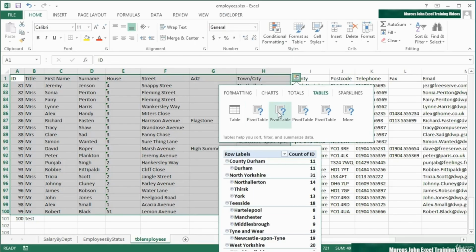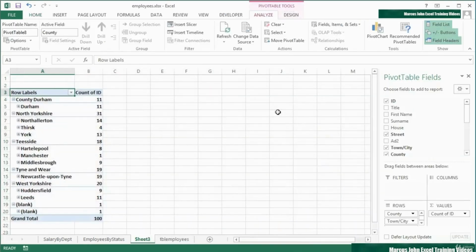I quite like this one. If I like that one, I click. It produces me a new pivot table in a new sheet, now called Sheet3. I'm going to call that County Town Breakdown. And that's actually counting how many people are in each county and then within each town within each county. So County Durham has 1 town, but North Yorkshire has 3, and we get the breakdown for the 3 towns.